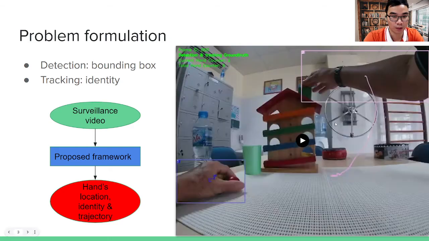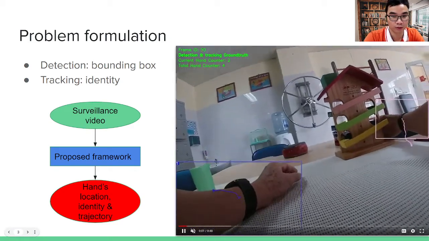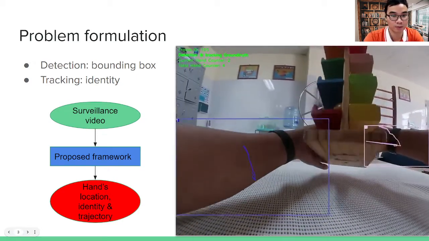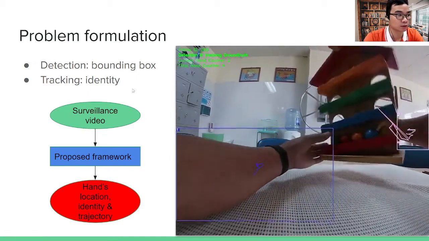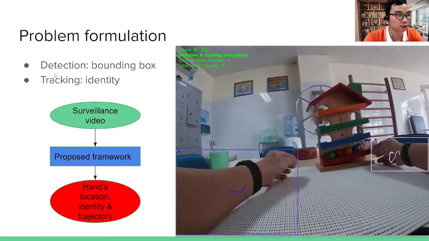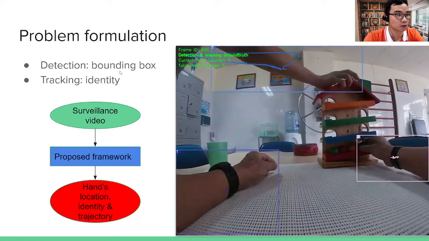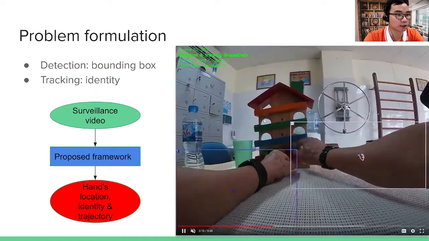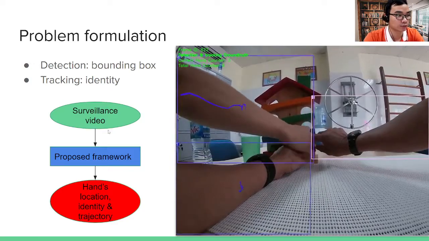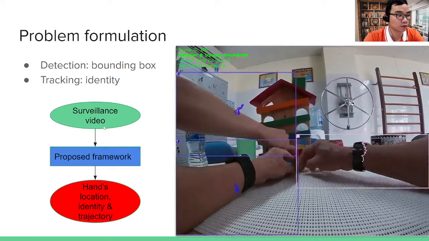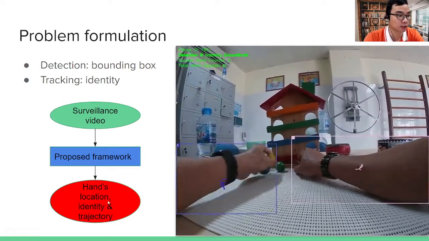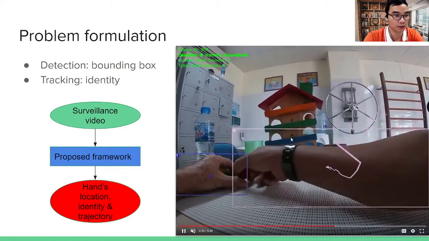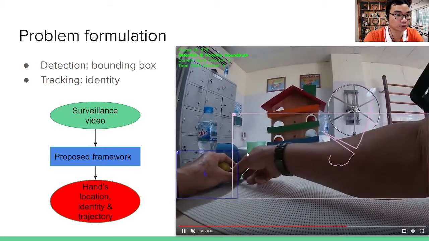In this paper, we report the critical task of hand detection and tracking from first-person view using state-of-the-art deep neural networks. The problem we will do is first detecting the bounding box of the hand, and we will also have to track the identity of each hand from the surveillance video to get the hand's location, identity, and trajectory. Like in this video, as you can see, we have two hands.